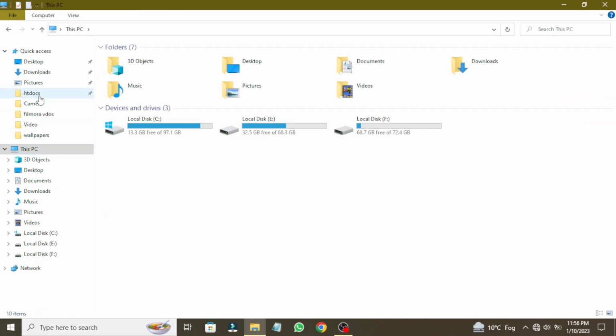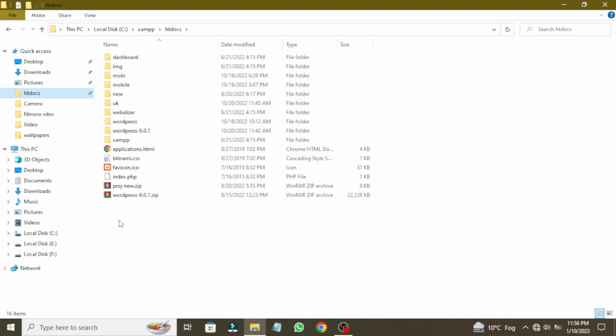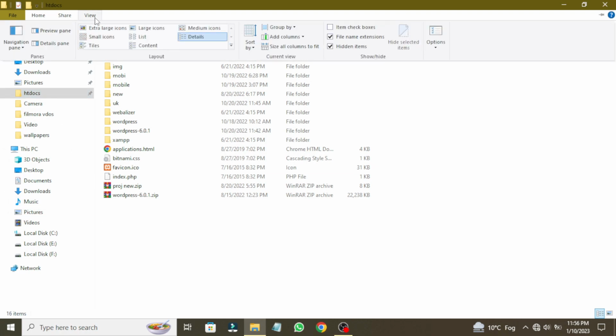You can view the contents of a folder as a list or as icons. You can change the view by clicking on the view options in the top toolbar.